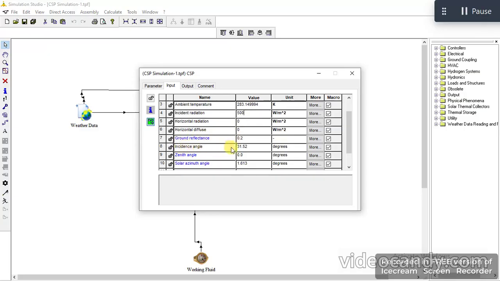Ground reflectance incidence angle is 31.52. In my case it is Lahore or New Delhi, the latitude of Lahore is 31.52. That's why I took incidence angle 31.52. Similarly, zenith angle and solar azimuthal angle values are given in this table.